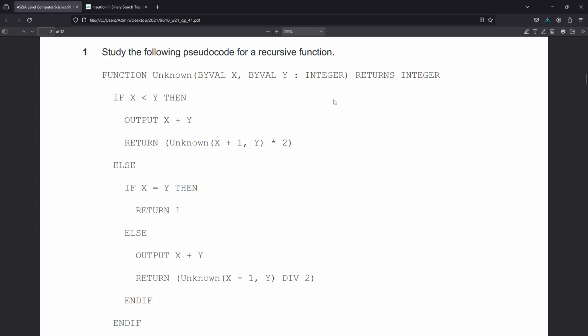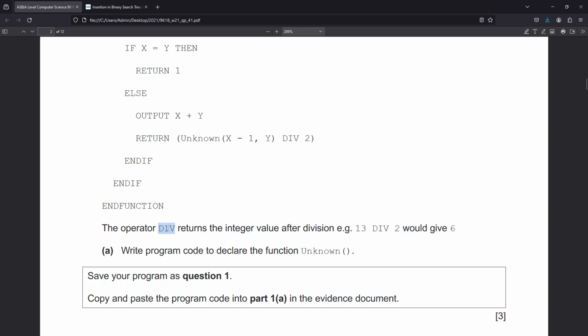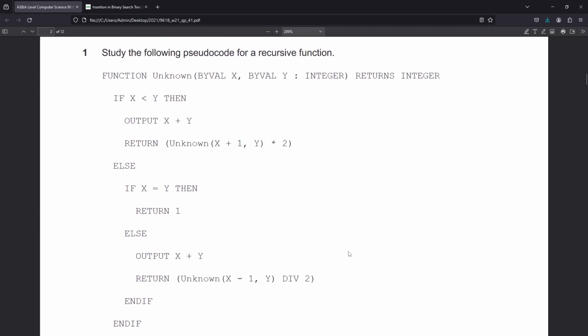Study the following pseudocode for a recursive function. So they've given us a pseudocode for a recursive function that calls itself, unknown. The operator div gives 13 div 2, which is equivalent to 6. In Python, that's like a double slash. Write the program code to declare the function unknown. So this is a recursive function, and all we need to do is just convert the pseudocode into program code. So let's just go ahead. It takes by value two integers, x and y, and returns an integer.